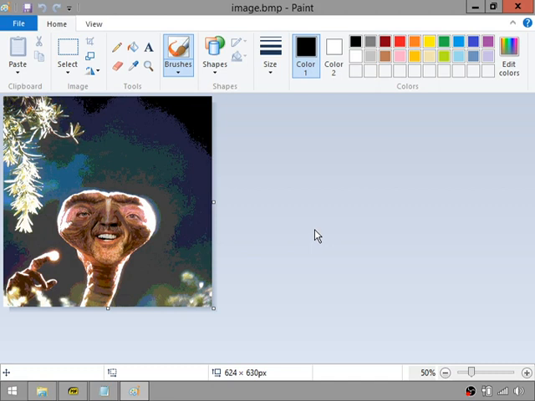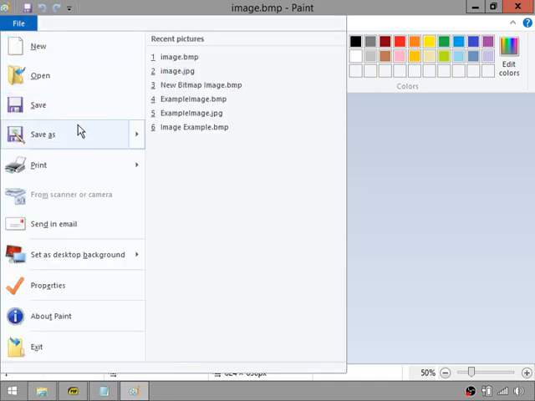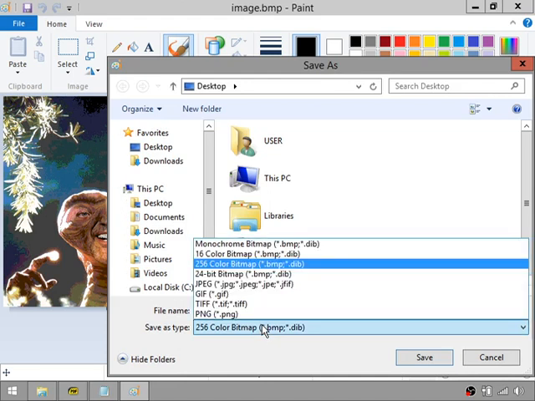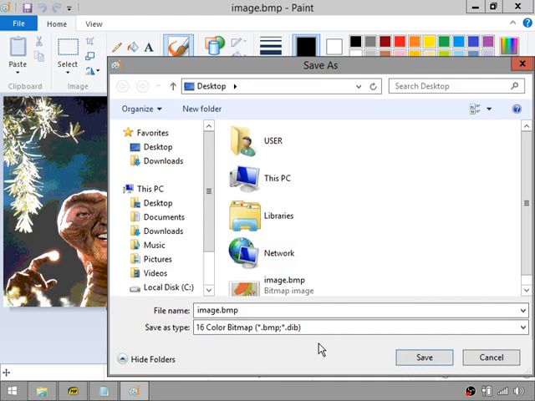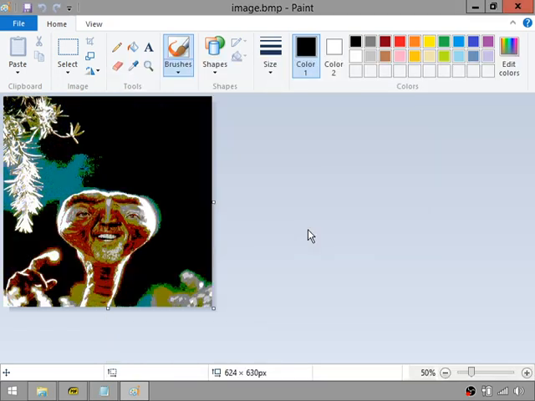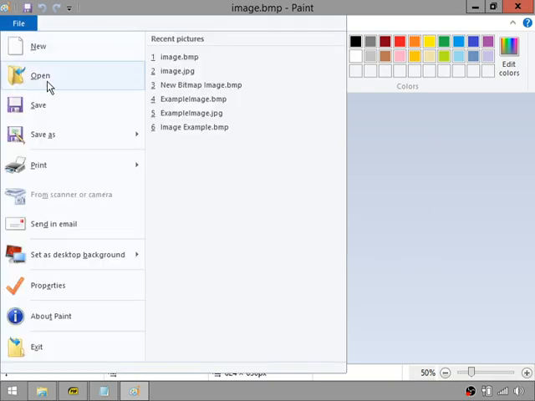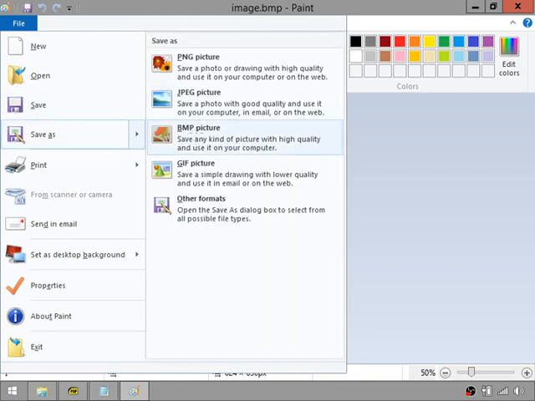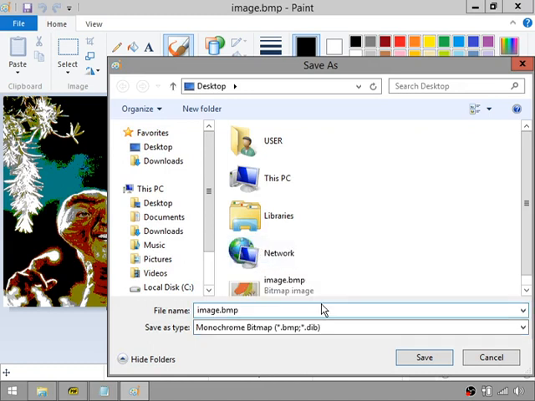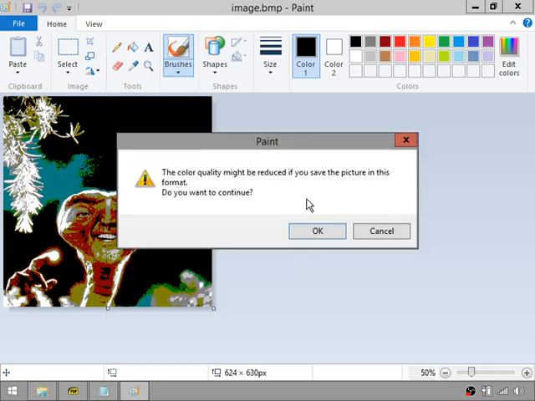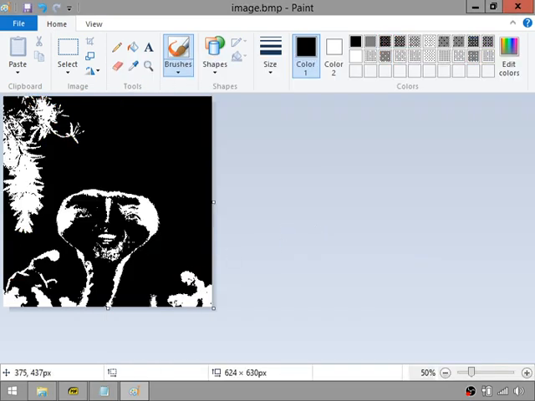Okay, we've just lost some colour there. Let's save it again. Let's make it into a 16-bit colour. And by the way, 16-bit colour, that is 4 bits per pixel. We've lost some more colour. And if I save that again and go to monochrome, that's just going to be black and white, 1 bit per pixel. And there we have it.